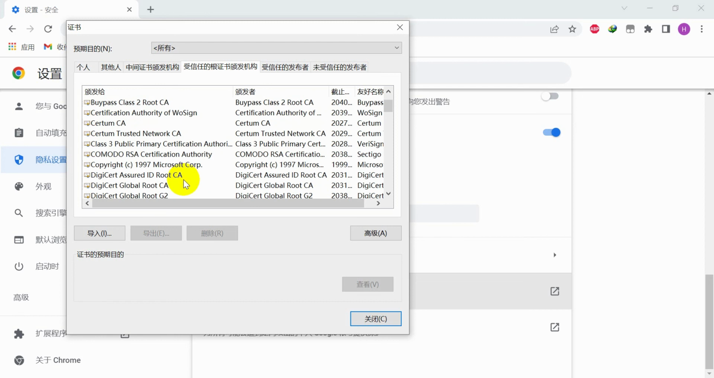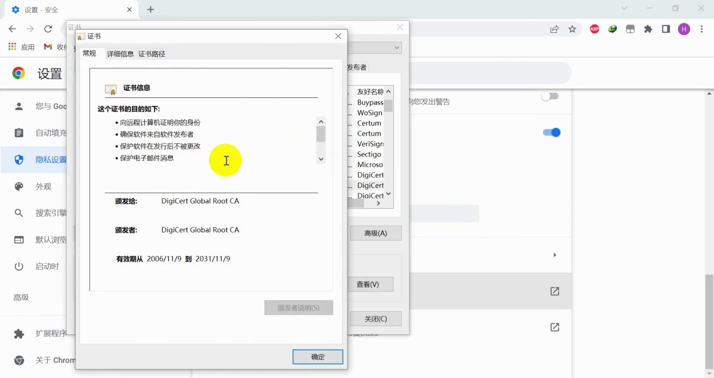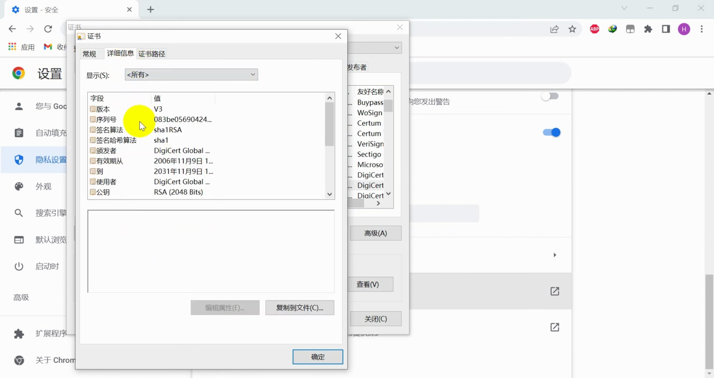So we can open any one of them, for example this one, and then it tells us the information on the certificate. For example, this point says it proves your identity, and then this point says it ensures the program comes from the program publisher. So it basically proves the trustworthiness of the program. And then we can see in the details that there's a version. This is version 3. It has a serial code and the algorithm it used for encryption.